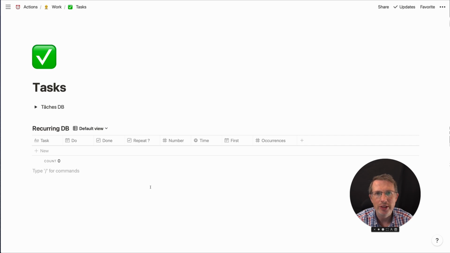Today, we're using Notion API and Integromat to create recurring tasks.